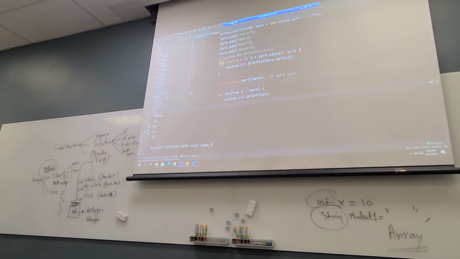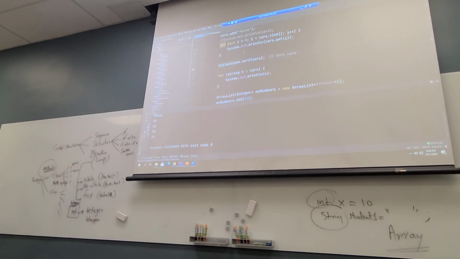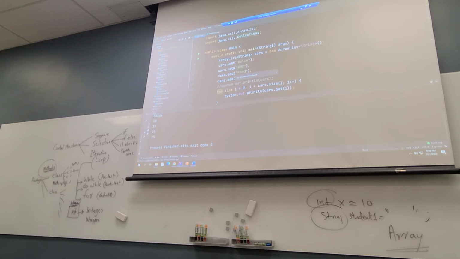So you click on that and it's going to add it for you. See, line number 2 is added: import Collections. Now they are not complaining. Now you could really sort that. See, Volvo, BMW, Ford, Mazda. Now the next display is sorted in ABCD order.